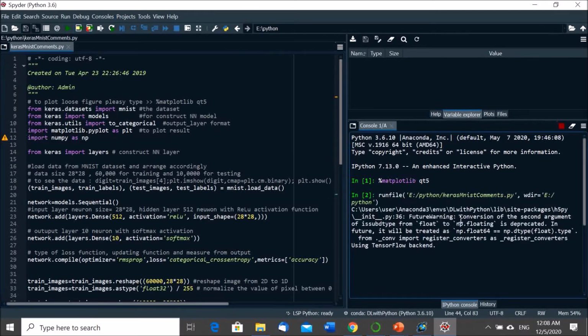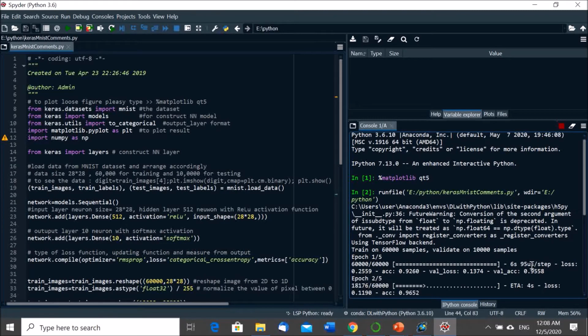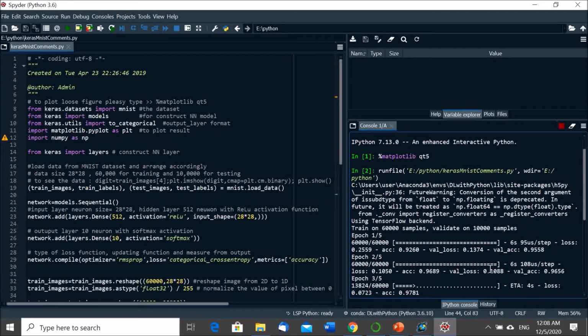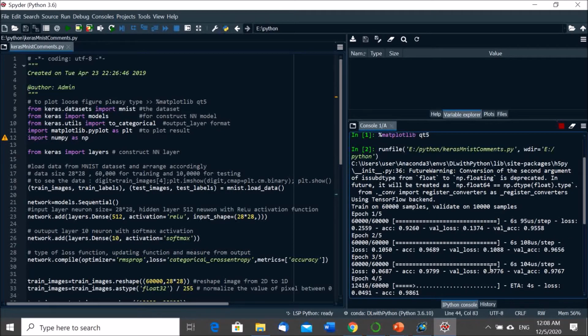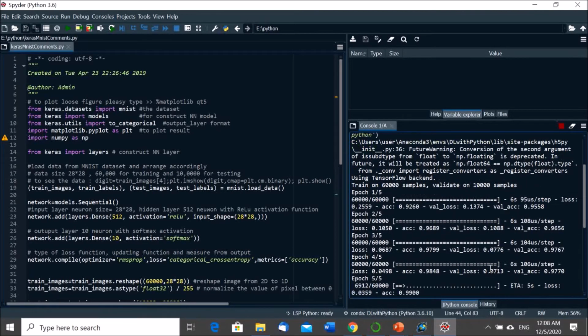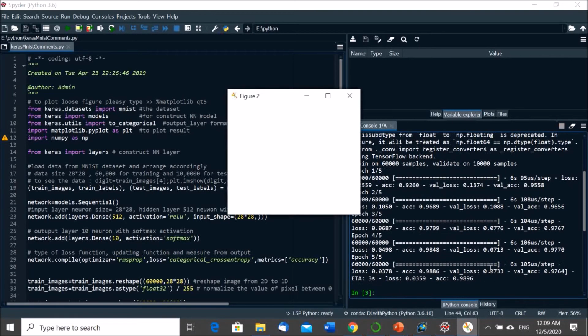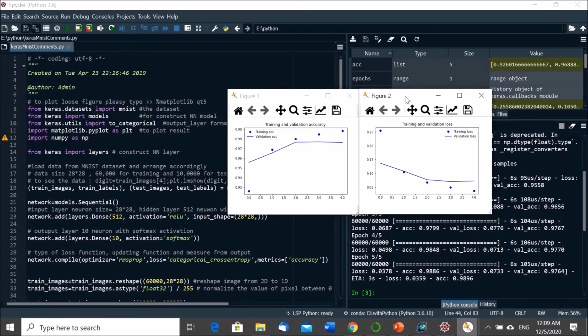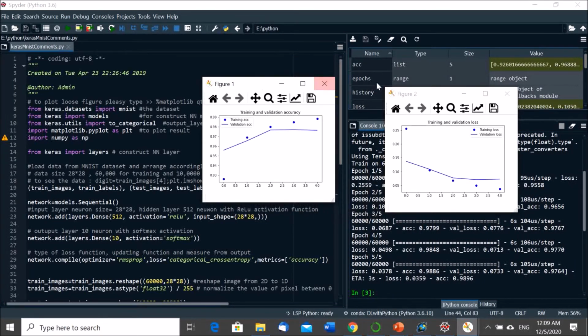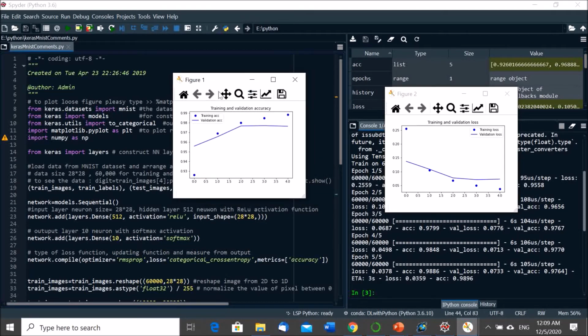It will take some time for the model to execute the process. It will show you what is actually happening for every training session, what the validation accuracy and the training accuracy are. So we just wait until the training session is completed for 5 epochs. Okay, so finally we have this output, the plot output. We have 2 figures.